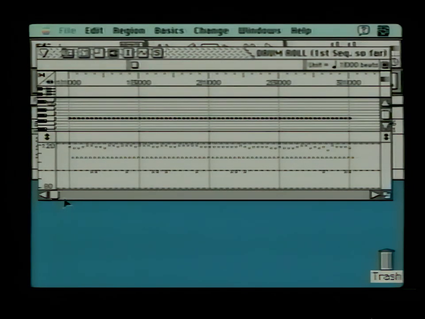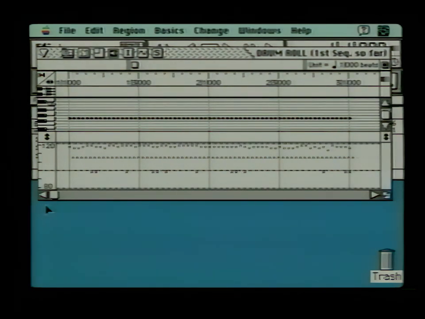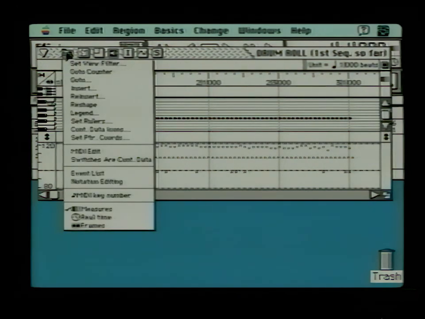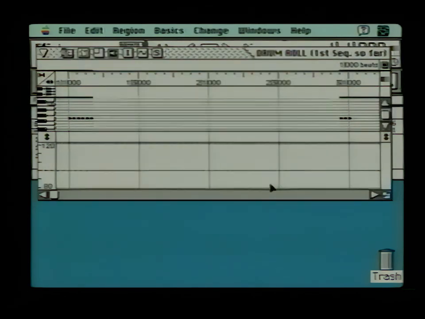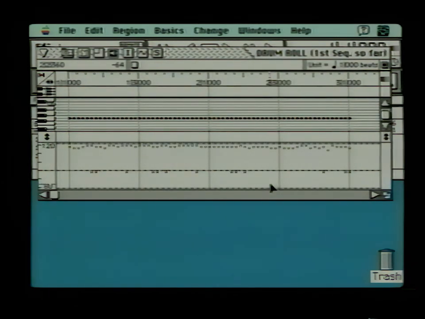Okay, now close the step record window and let's listen. The notes are now entered, but I want some more control over the velocities of the notes. This time, I'll go into the graphic edit window and reshape the velocity data freehand to have the drum strokes get progressively harder. First, I need to set the view filter so that I don't have to look at the note off velocities. Mini menu, set view filter, deselect off velocities. Click OK. No more off velocity icons to deal with.